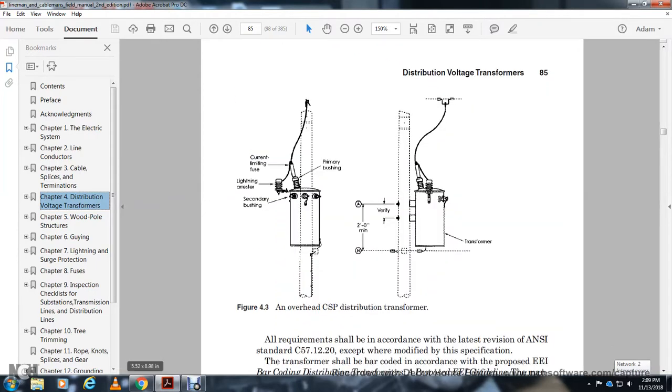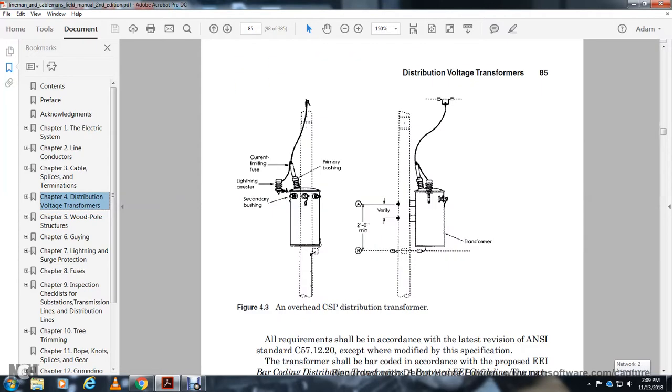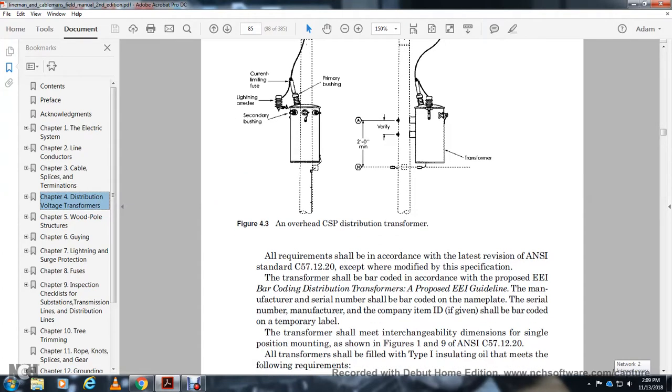Figure 4 shows the overhead complete self-protected distribution transformer, with current limiting fuse, lightning arrester, secondary bushing and primary bushing, with a 2 foot minimum. The transformer and all requirements should be in accordance with the latest revision of ANSI C57.12.20.